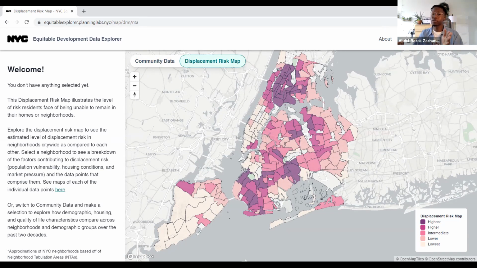We have a whole separate set of modules, one for the community data view and one for the displacement risk map view and what their data is representing and what the geography levels are. So we won't jump into that, but it's good to know that the two map views give you different sets of information, and they're both information that's really helpful in understanding the population, the housing situations, and other kinds of characteristics that make a neighborhood or community the way that it is.